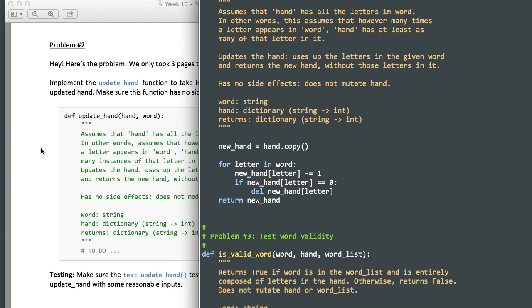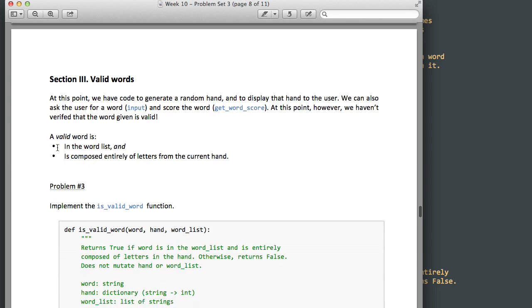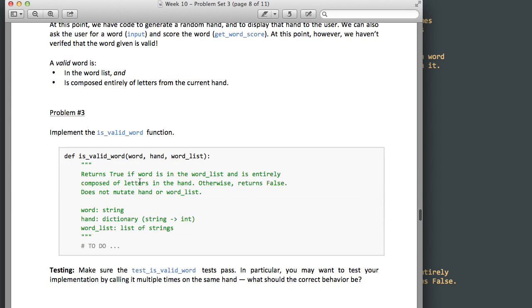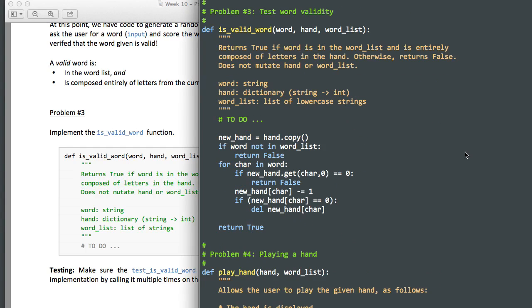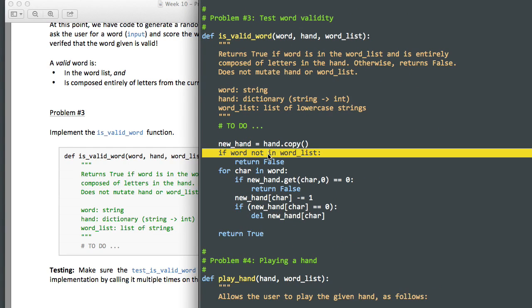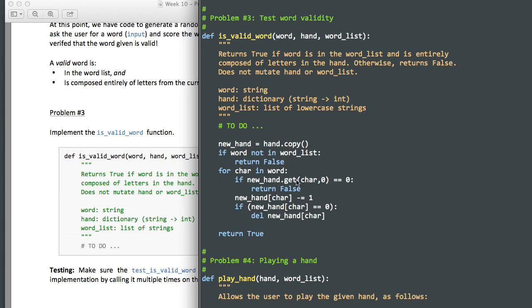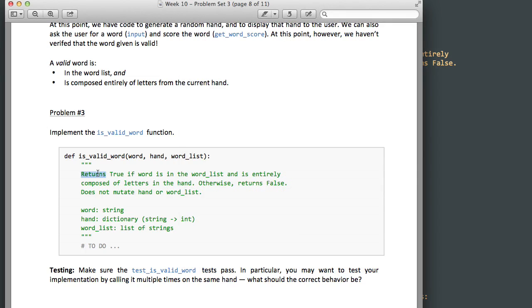Okay, so let's carry on. Valid words. We want to check whether something is a valid word, and there are two conditions: the word is in the word list, and the word is entirely composed of letters in the hand. So first of all, if the word is not in the word list, this is an example of short circuit logic. Essentially, because your logic returns true only if all these conditions are fulfilled, this also means that if any condition is not fulfilled, you can return false.